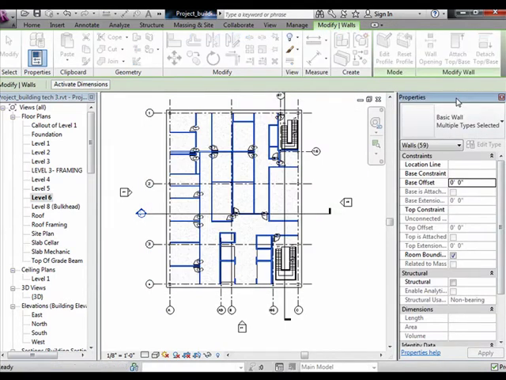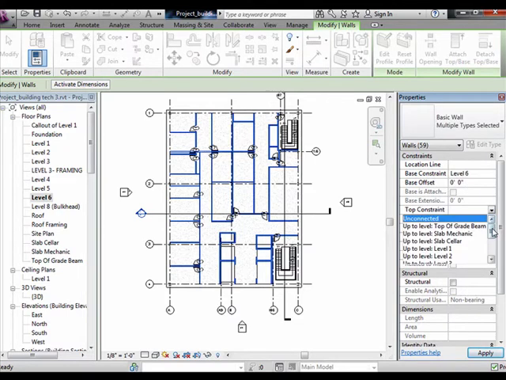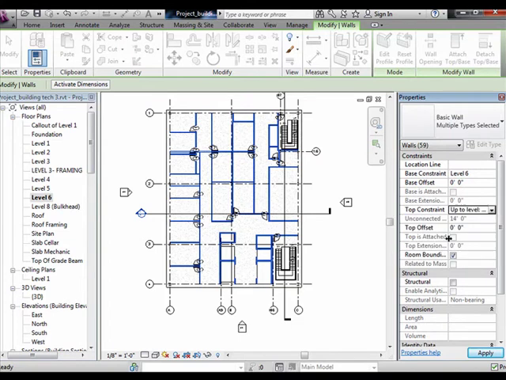And then here in my properties menu, base offset constraint will be the 5th floor. Sorry, the 6th floor. And then base offset is 0. Top constraint would be what? Whatever's above the 6th, which is that the roof? Yeah? We'll check. If it's incorrect, then we'll adjust it. And what's the last thing you want to offset again?